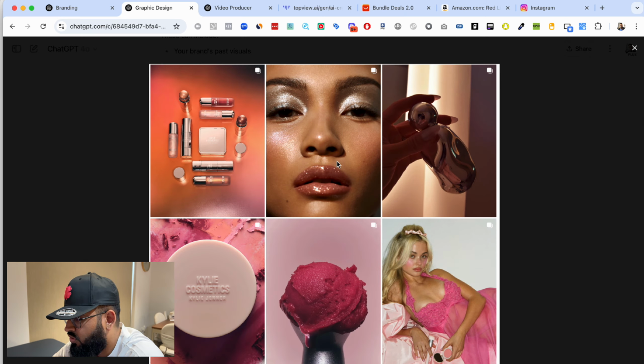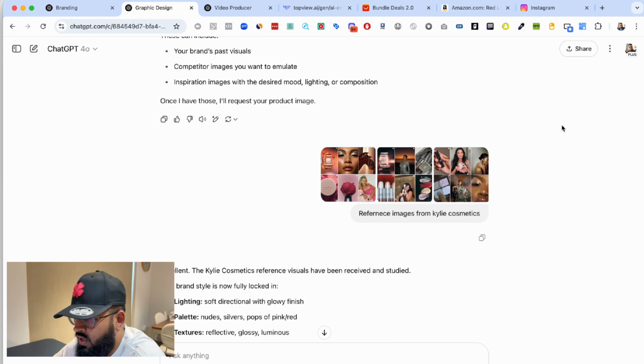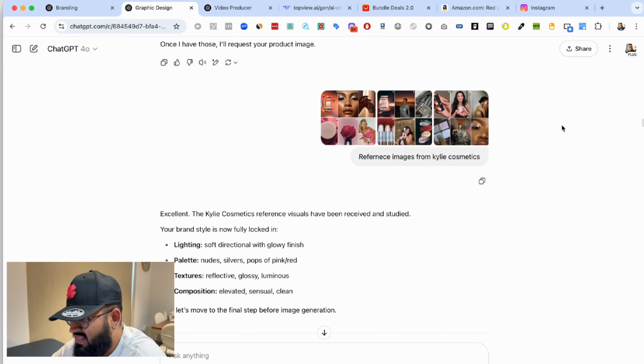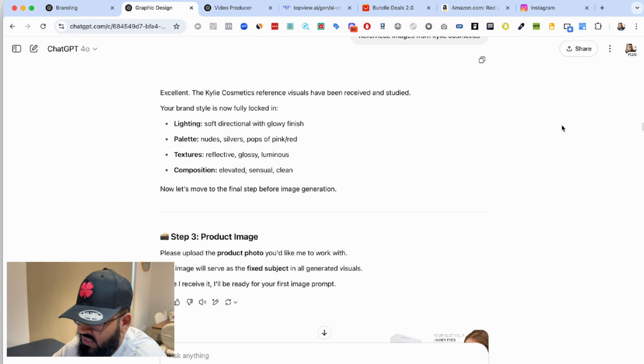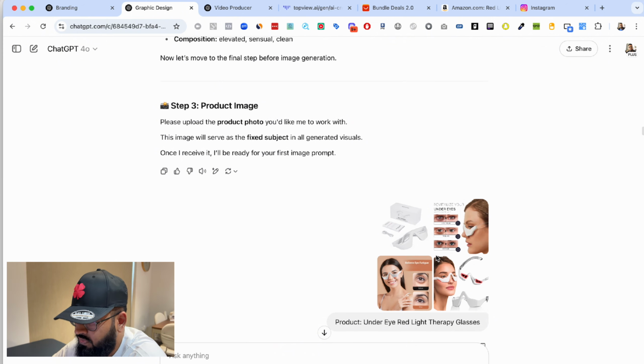All we do is go to a brand we really like on Instagram and upload those reference images. Perfect. Now that our reference images are put forward, the next thing it's going to ask us for is, hey, can you give me the image of your product, right? Because the graphic designer also wants to understand what product you're working on. So we go ahead and we give our graphic designer the product images as well.